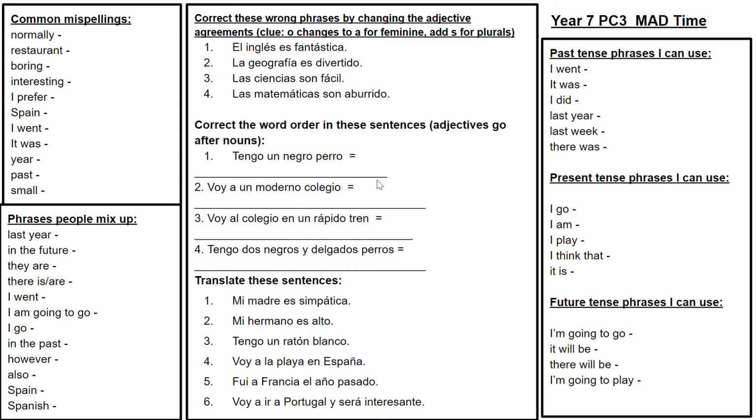Hola Year 7. So I'm just going to give you here a few things you can do. You don't have to do them, but if you want to do a little bit more Spanish, here are some things you can do in your free time after you've done your other subjects, if you want to challenge yourself a little bit, or you can do this over the summer holidays, and it's going to really help you wrap up everything from Year 7 and prepare you for Year 8.